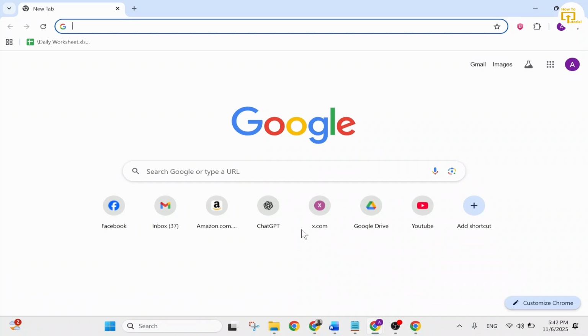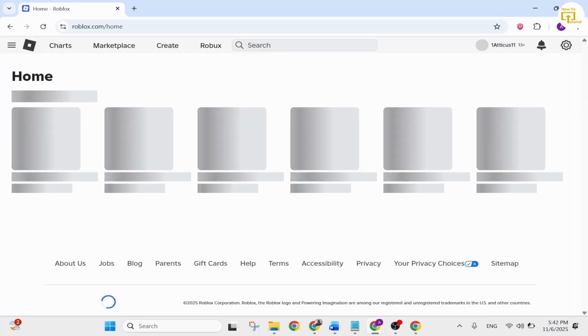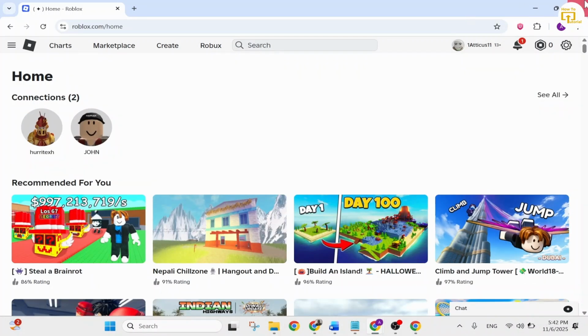Now let's dive right in. What you'll need to do is first open up a web browser and go to roblox.com. You can open up the Roblox app as well if you use it from there. After you're there, tap on the gear icon on the top right. Then tap on the settings option.